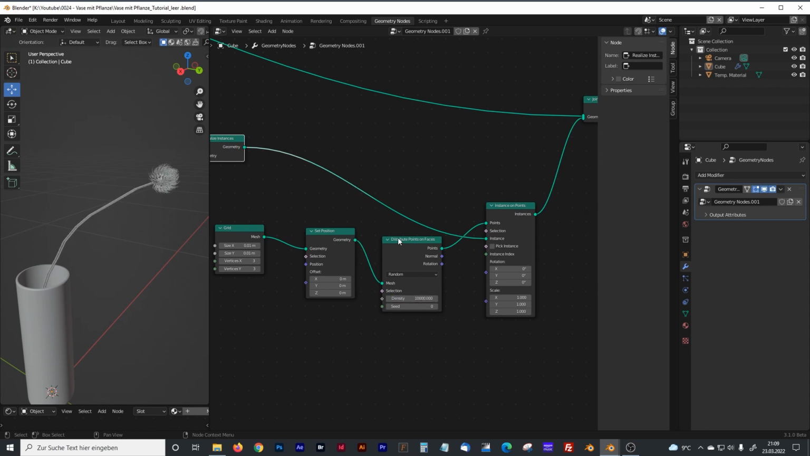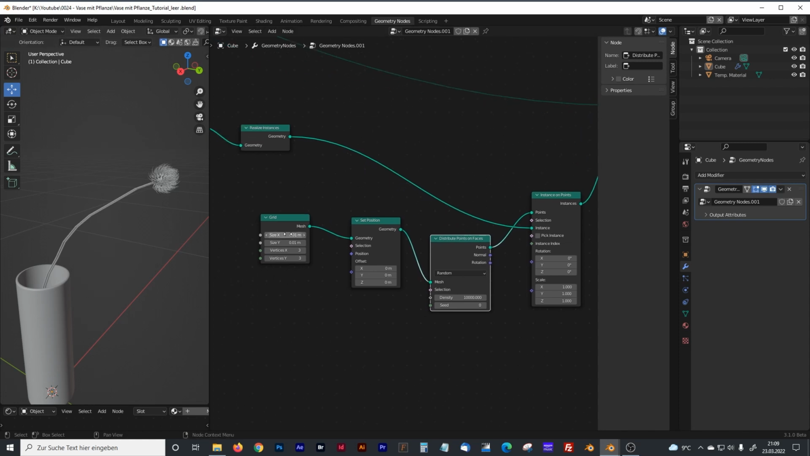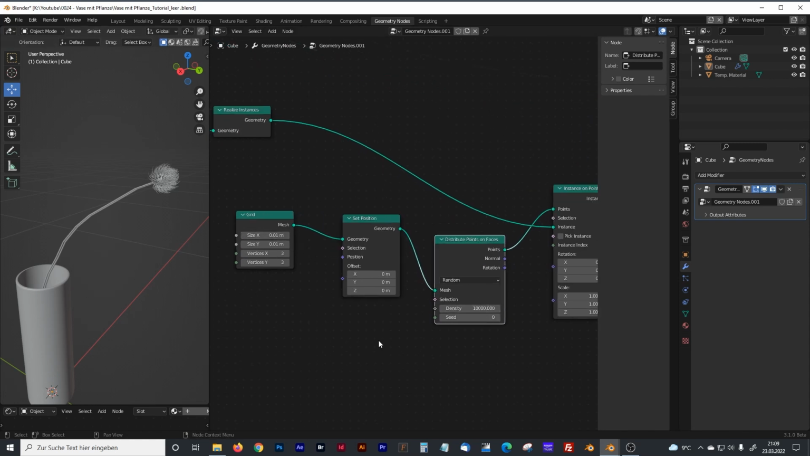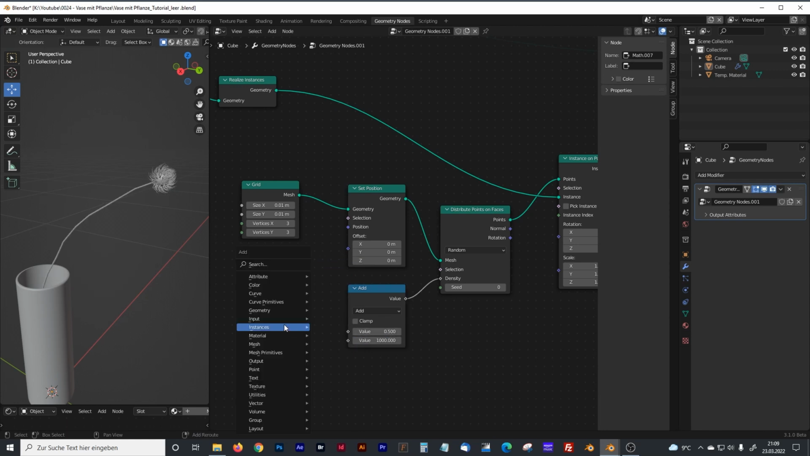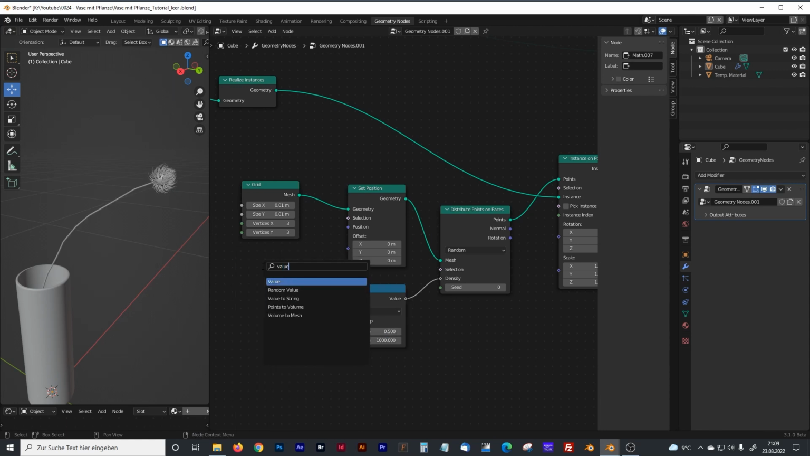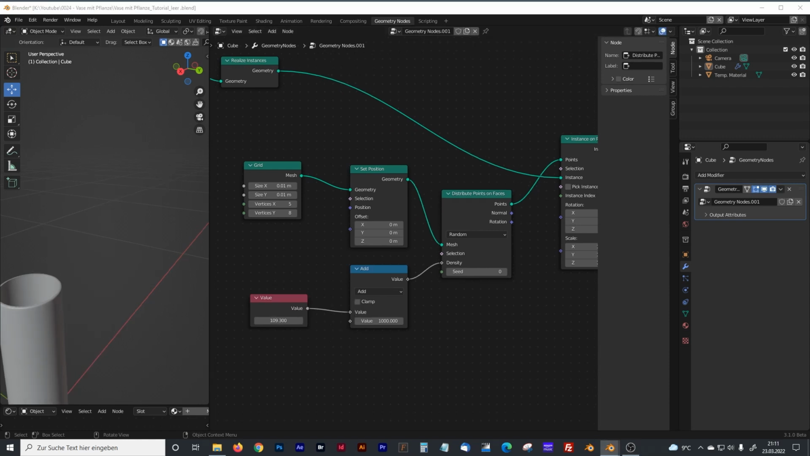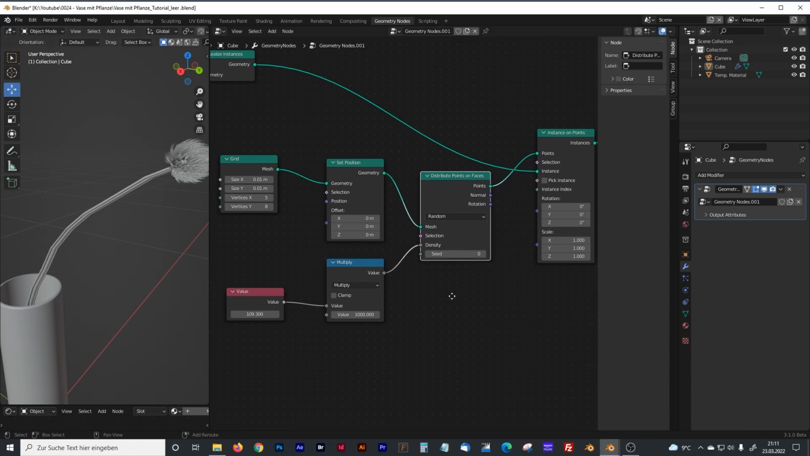And again, we have to increase our density because we are working on a very small area. And to have better control, we again need a math node, which we will set to 1000. And we will need a value node. And of course, we should not forget to change our math node from add to multiply. So now here are our flowers, our blossoms with stems.